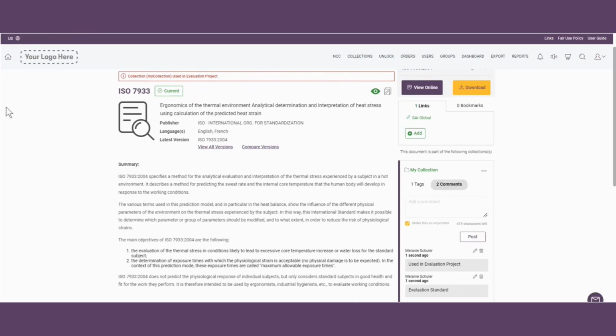There is a wealth of metadata held for each standard, and this can be found on the product page. Key information about the standard is displayed at the top section. This includes the document number, status, title, publisher, latest version and summary of the standard.